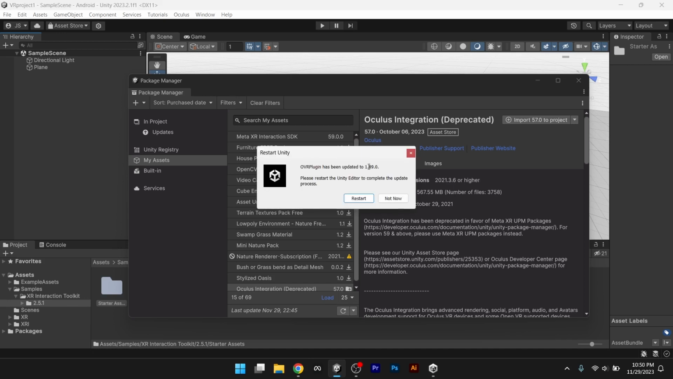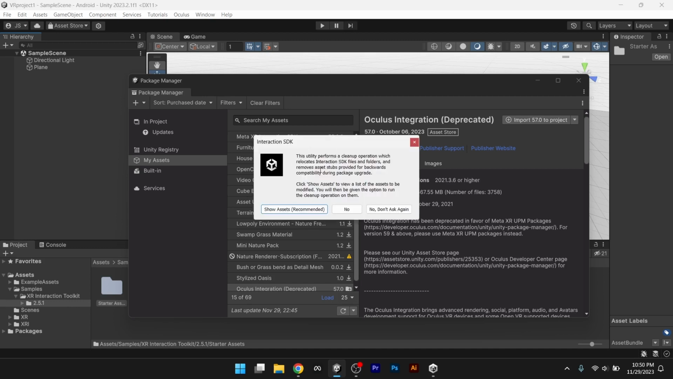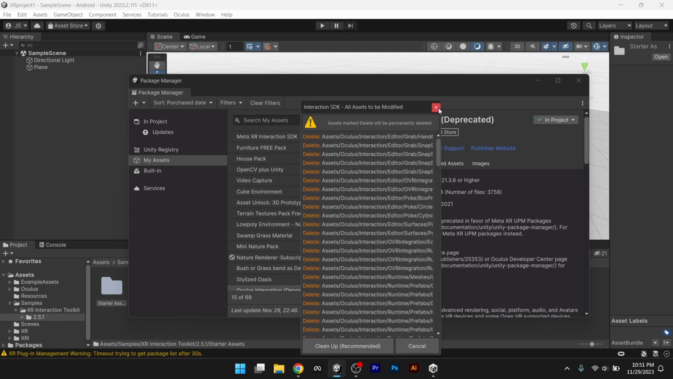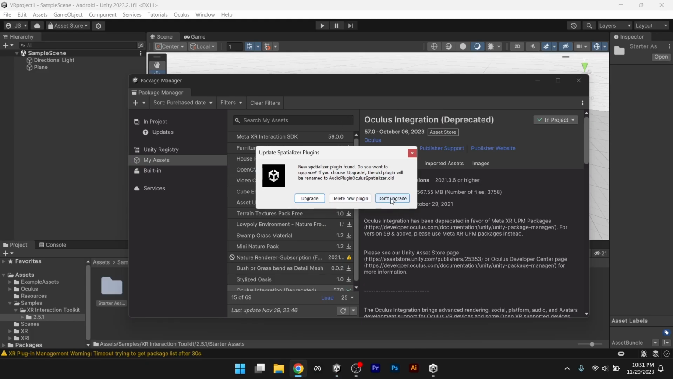OVR plugin has been updated, so please let me restart. It's asking me for the same thing again. This utility performs a cleanup operation which relocates interaction SDK files and folders and removes asset stubs provided for backwards compatibility. I don't want that, it's going to be a long list of recommended assets. Just don't upgrade.